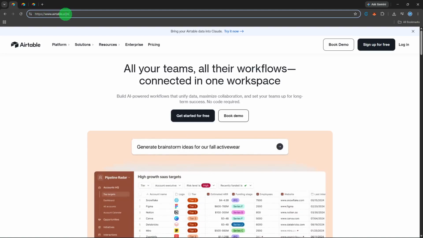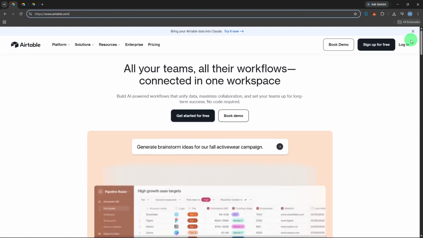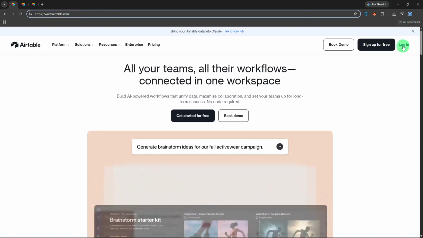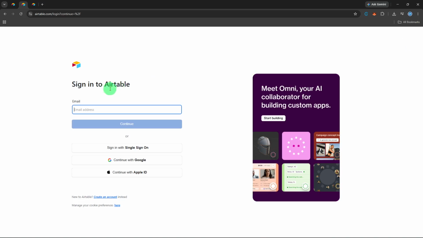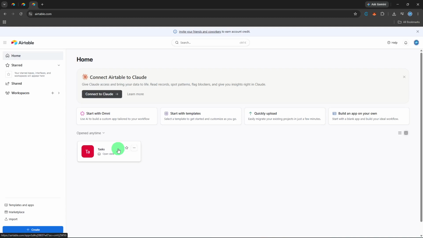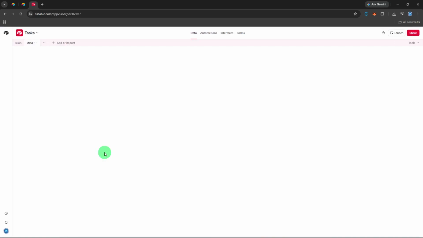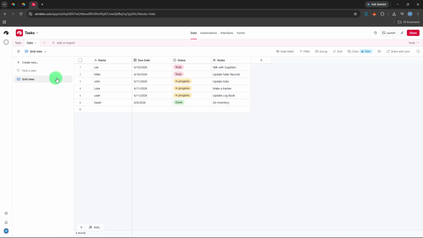First, open your browser and head over to Airtable. Once you're there, go ahead and click the Login button and sign into your account. You'll land on your workspace dashboard, which shows all of your bases. Now, open the base that contains the table you want to work with. Bases are like project containers, and inside them live individual tables holding your actual records. So, click on the correct base to open it.